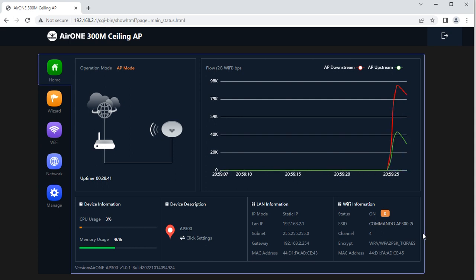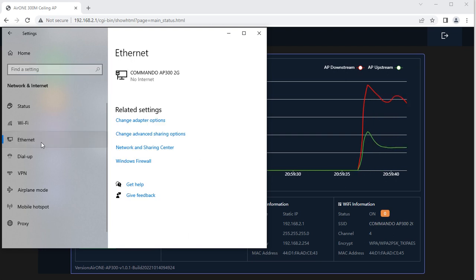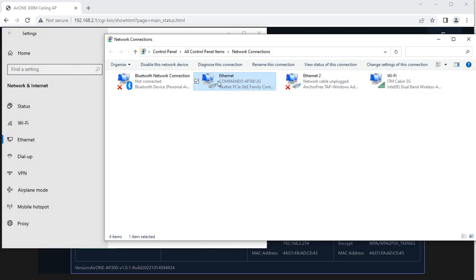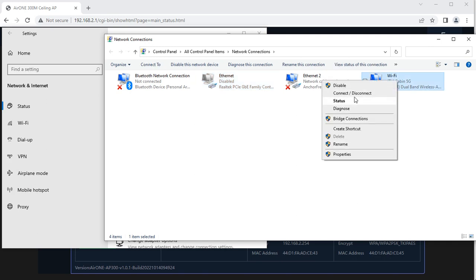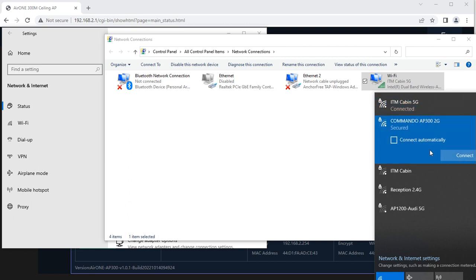You can also wirelessly access this device. So I will show you how to take wireless access of the device. I will disable the Ethernet connectivity and take the access wirelessly. By default, the name of the SSID or Wi-Fi ID is Commando AP300 2G.